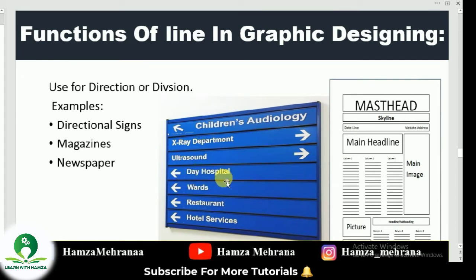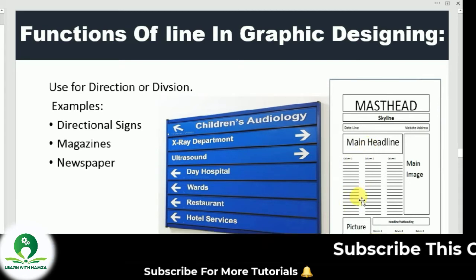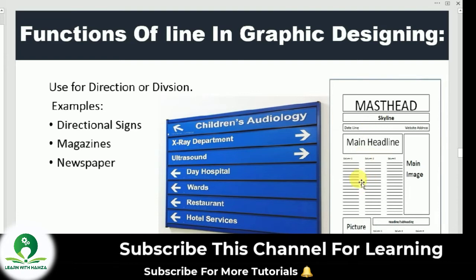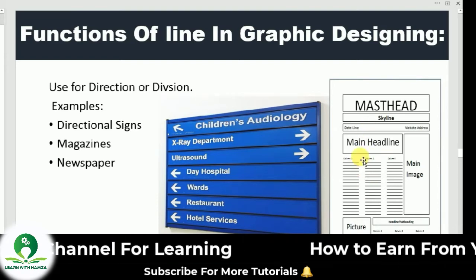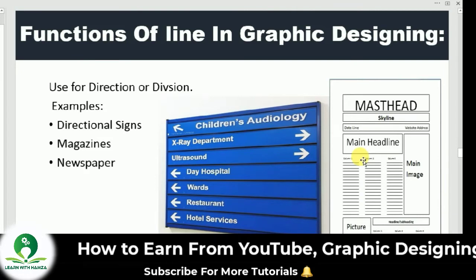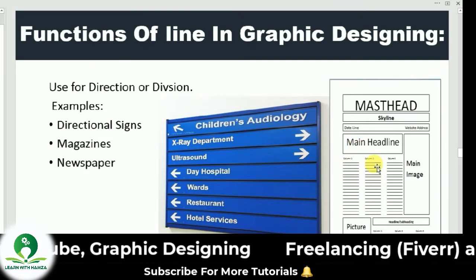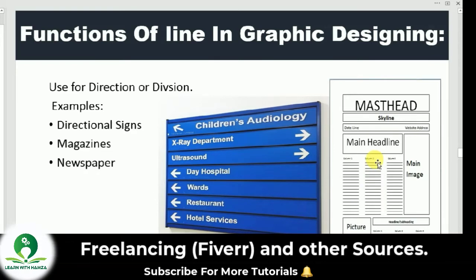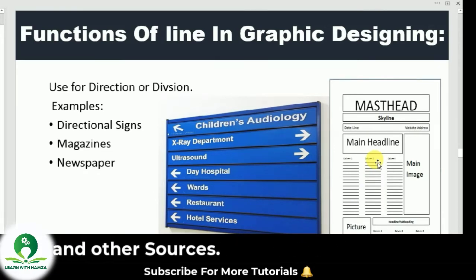Moreover, line is also used for division purposes, as you can see in newspapers where information is divided by lines, and these lines are invisible. For example, the main headline is written in a more bold size, while the body text is written in a small font size. And these newspapers or magazines are arranged in a sequence by the lines. You can clearly see lines between them, equal spacing between them, and this is only due to the element of line.